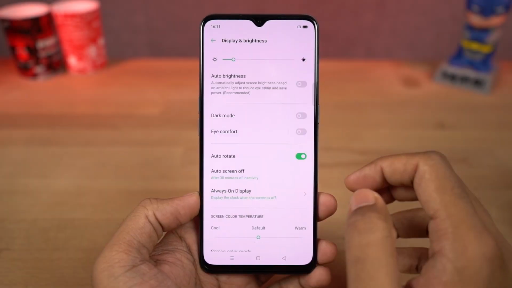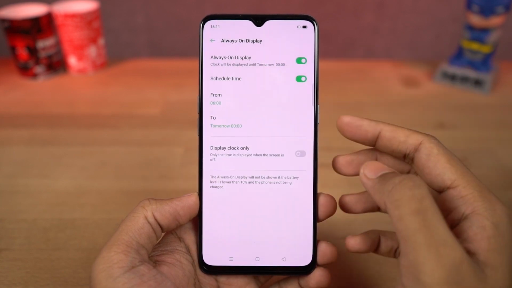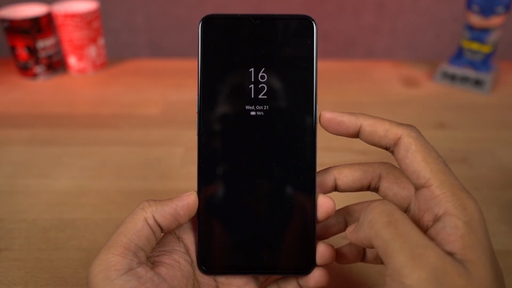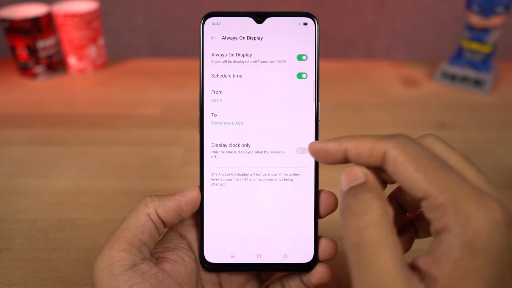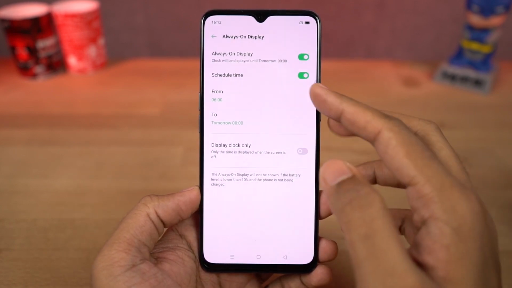Next, we have always on display. Just like the name suggests, it's a feature that puts a clock on your lock screen all the time. Now here's a quick preview. From settings, you can schedule it to automatically turn on and turn off at a specific time to save a little bit of battery.